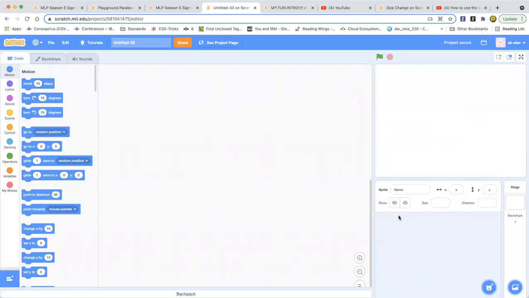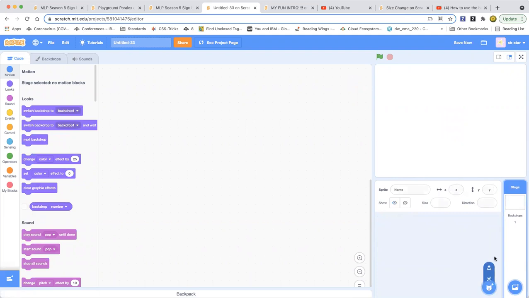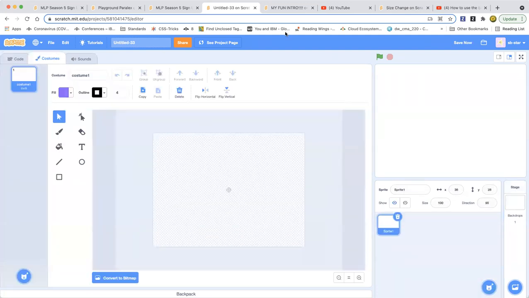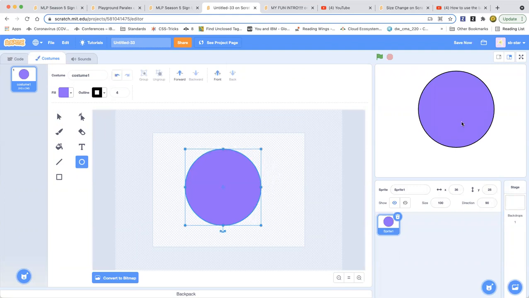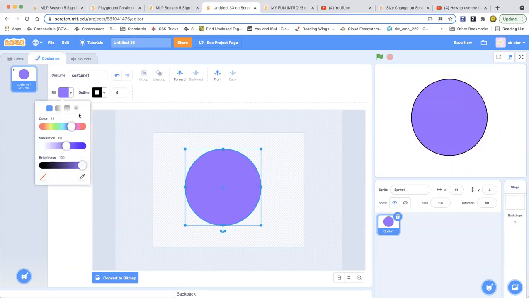So we're gonna go ahead and click the create button as usual whenever we're creating a project. And we are going to delete the cat sprite and we can make a different sprite. So for example, we can make a blob, or maybe we can make a circle and put it in the middle.